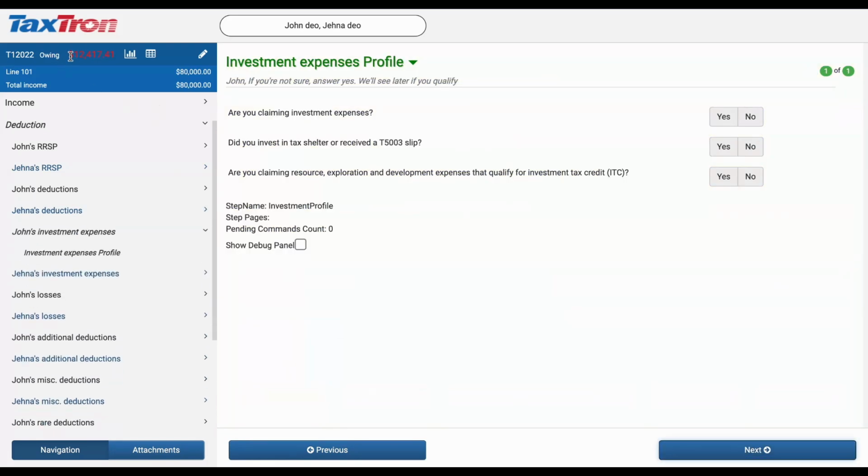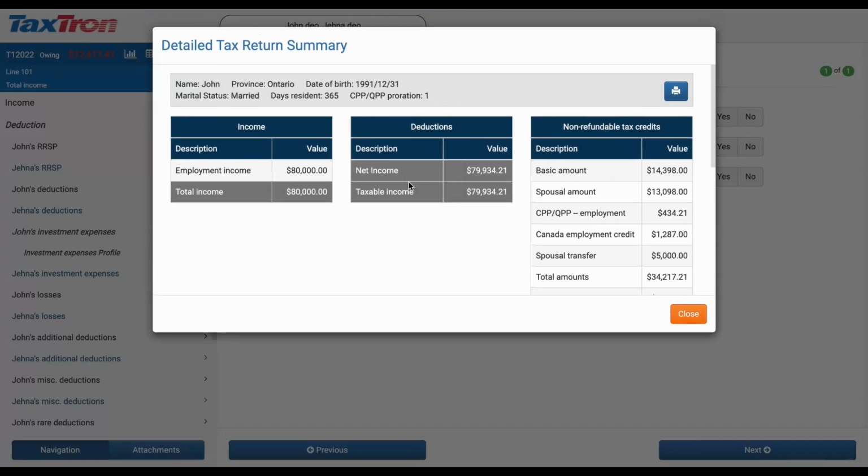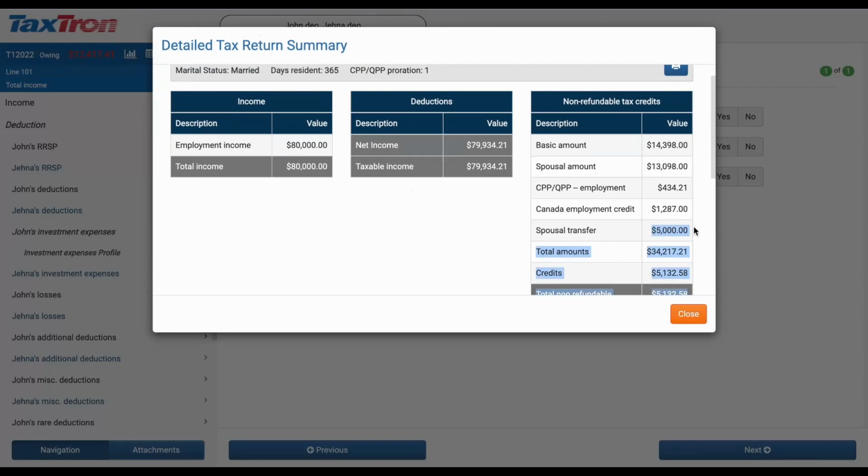Now, take a look at the husband's balance owing. It has decreased. Click on Detailed Tax Summary, and you'll see the spousal transfer, which shows the transferred amount of $5,000, the maximum transferable amount.